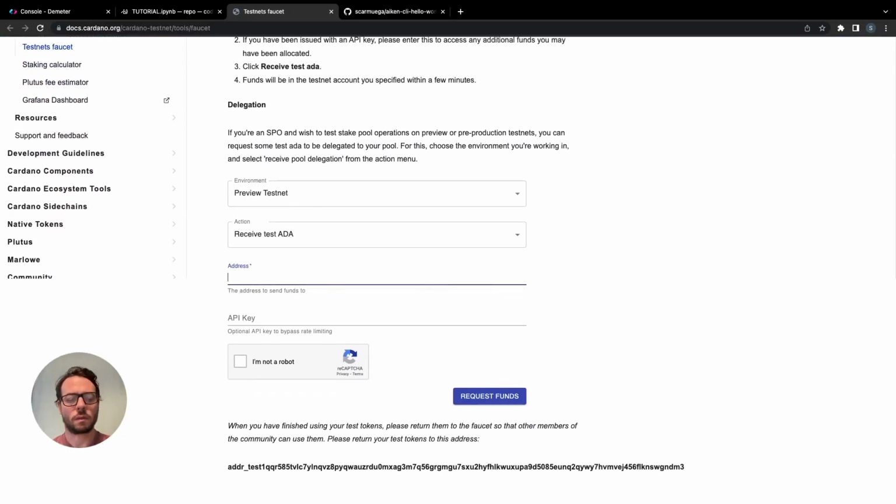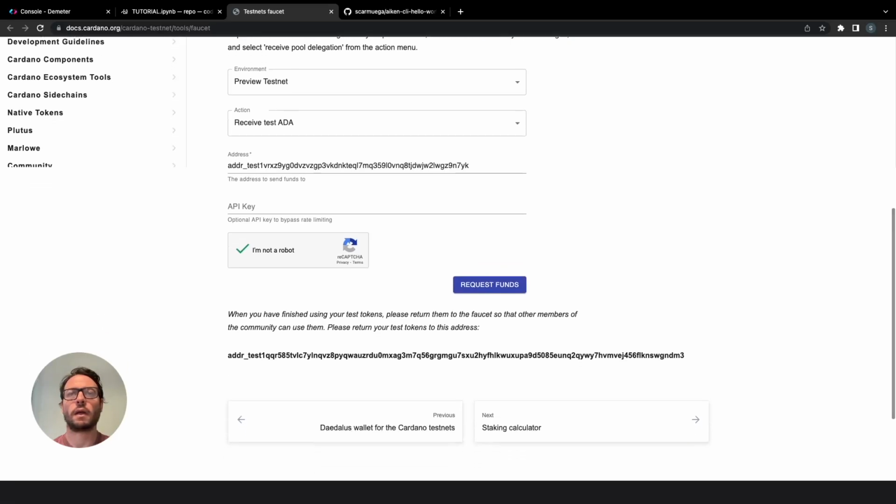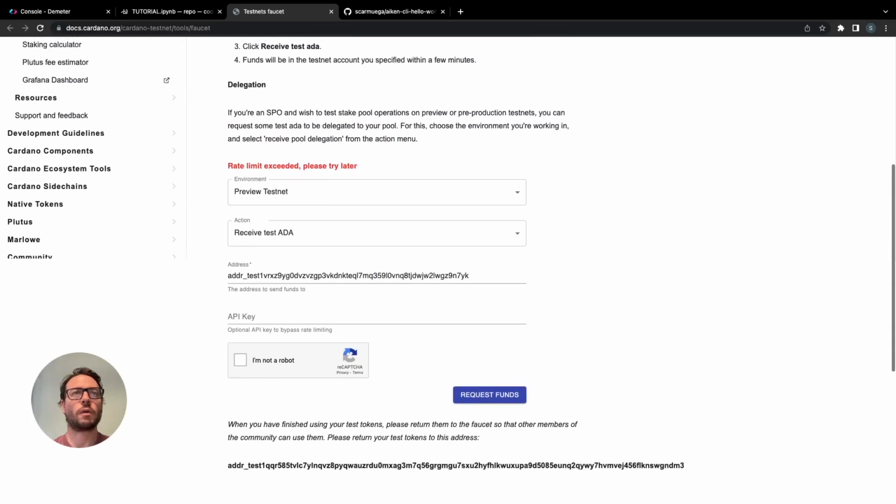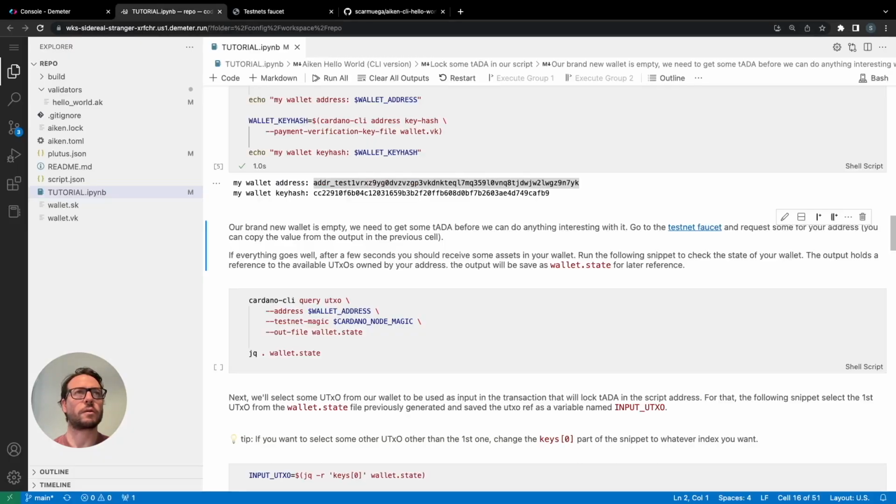Here we just paste the address that we generated. We ensure that this is not ChatGPT, and we request funds. Oops, I'm rate limited. That's bad. Okay, I will just transfer some test data from an old wallet. But if you're doing this for the first time, just repeat this process, and instead of being rate limited, you will just get some funds in your wallet. Back to our tutorial.